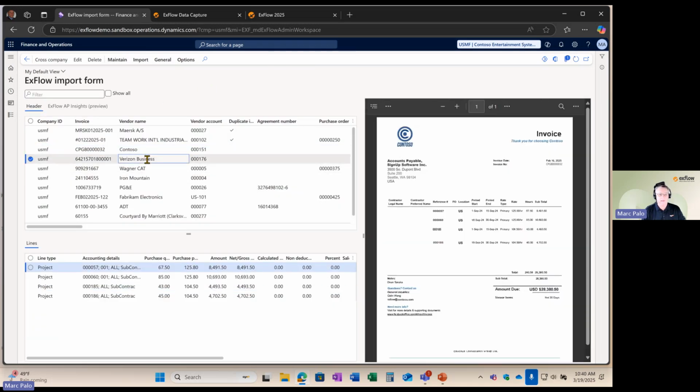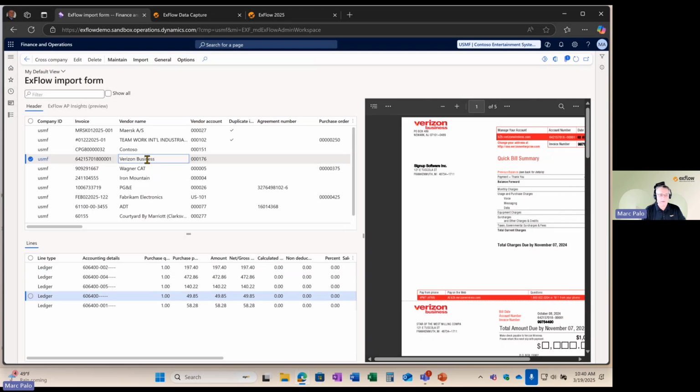There's the Verizon. Let's look at this line item attribute. There's that same Verizon bill I showed you in the extraction. Let's open it up in edit mode and take a deeper look at it real quickly.